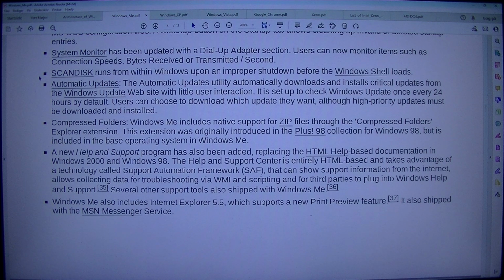The Help and Support Center is entirely HTML-based and takes advantage of a technology called Support Automation Framework, SAF. That can show support information from the Internet, allows collecting data for troubleshooting via WMI and scripting, and for third parties to plug into Windows Help and Support. Several other support tools also shipped with Windows Me. Windows Me also includes Internet Explorer 5.5, which supports a new print preview feature. It also shipped with the MSN Messenger service.